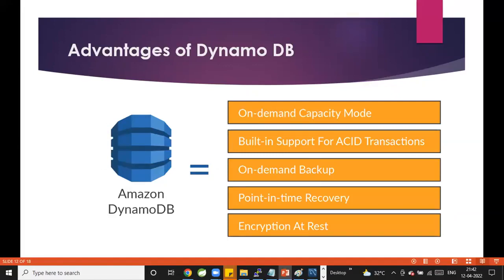Built-in support for ACID properties. For every database, transactions are required. Who is going to take care of the transactions here? AWS is going to take care of the transactions. On-demand backup. Now, I want to take the last one month data backup. Can I take it? Yes, sir. Point-in-time recovery. If your database is corrupted, will backups be available or not? Yes, sir.